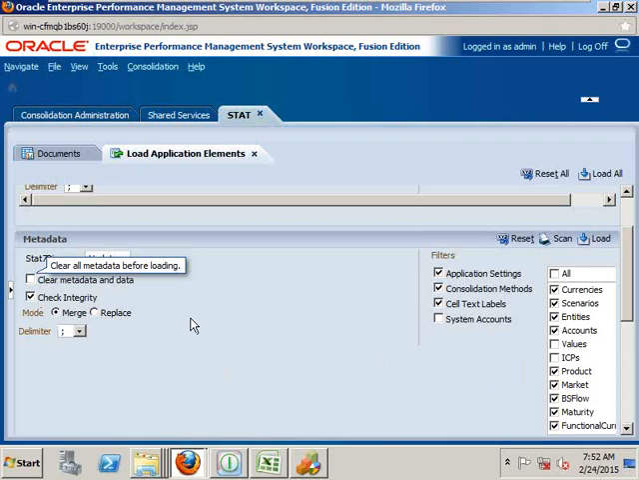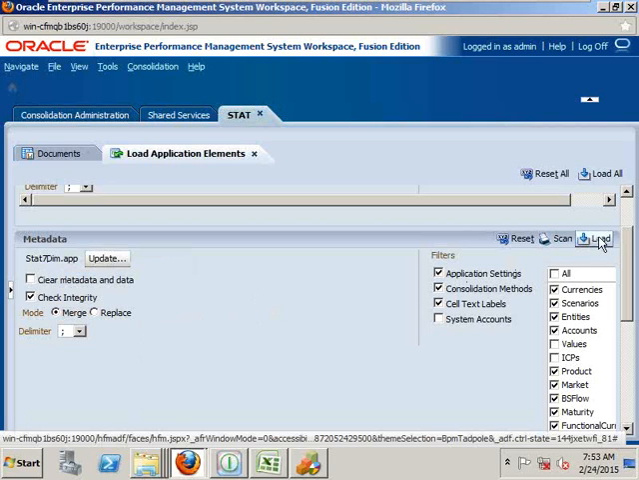Check integrity option is used to know whatever metadata changes happen for every metadata load. So you have some metadata in the HFM application and you are trying to load using the .app file. If there are any changes between these two, it will give a report. By seeing that report, you can identify what changes happened in your application. Now I am loading the metadata into the HFM application.